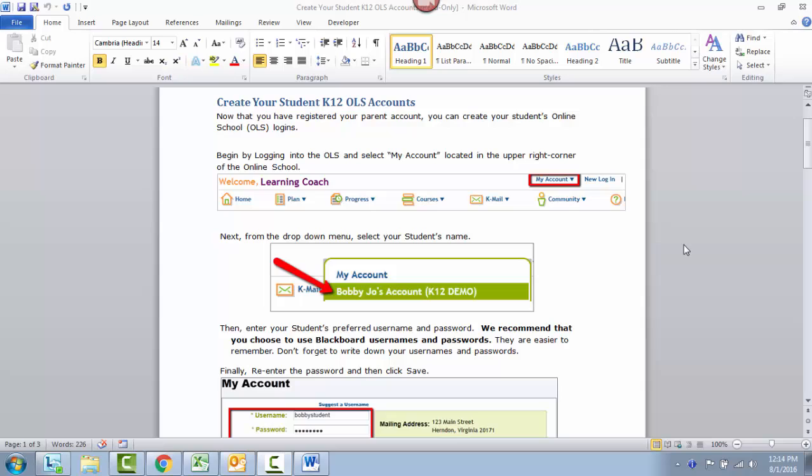If you watched the last tutorial about creating your parent account, this will now show you how to create your student K12 account. So if you already have your parent account and it hasn't walked you through doing your student account already, this is how you would go in and create your student's account, especially for you current families that are enrolling new students. This will be how you can go in and make sure your student account is set up.